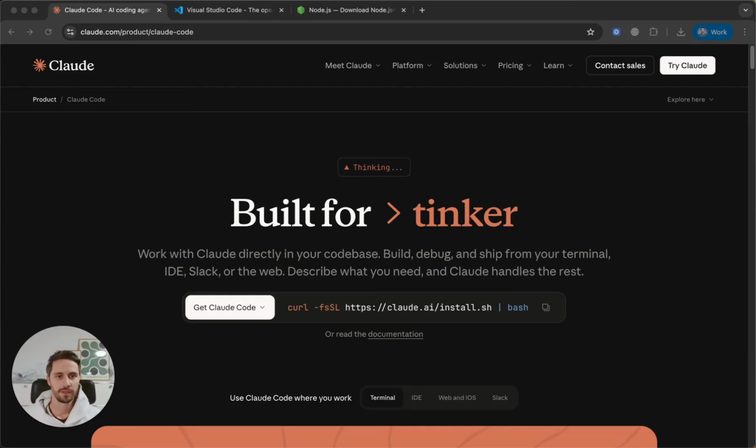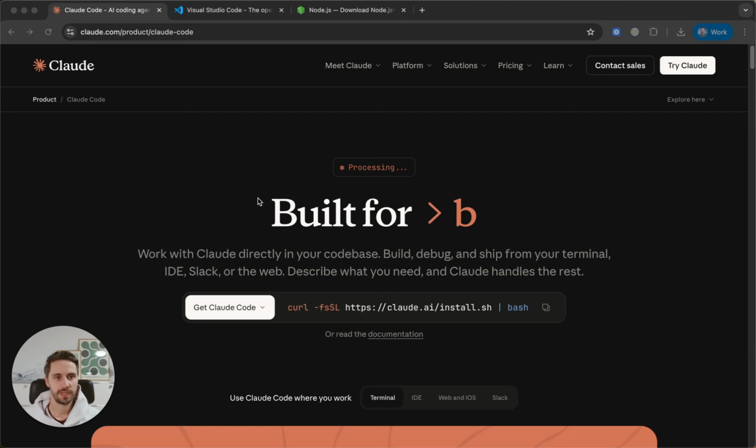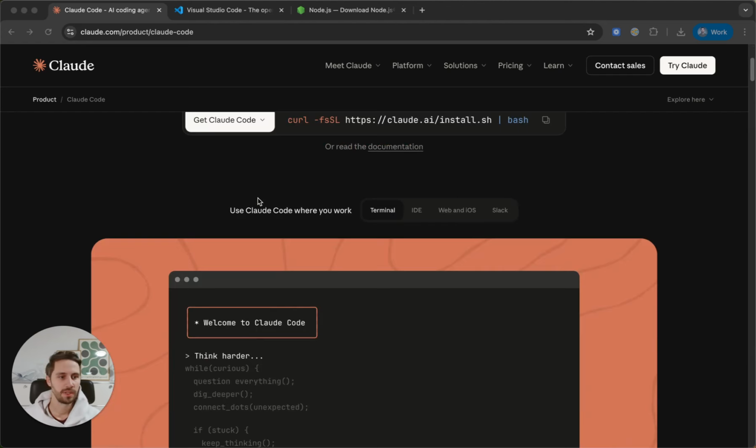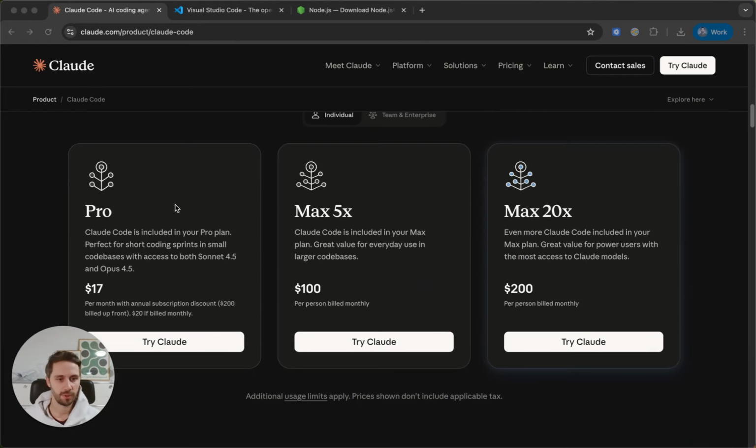So now let's jump into the setup. So here's the website of Claude Code. It's claude.com/product/claude-code. You can see different information here. Firstly, and most importantly, the different subscriptions. So I started with the Pro subscription, which is the most basic one. They mostly distinguish in terms of usage, so how much you can use it.